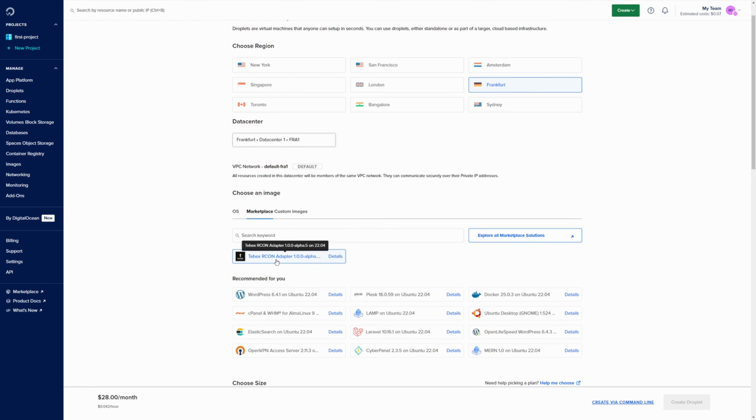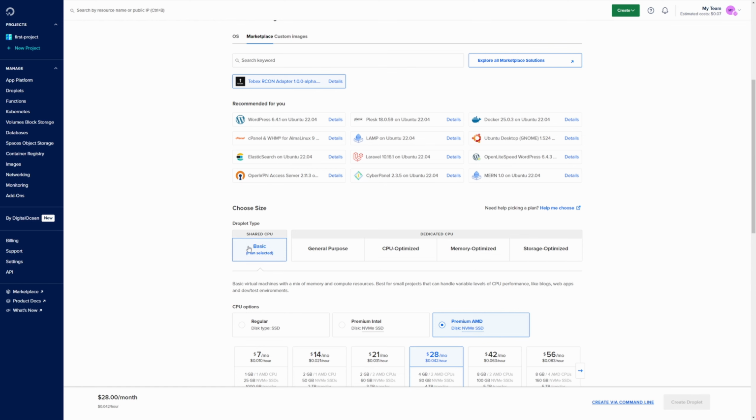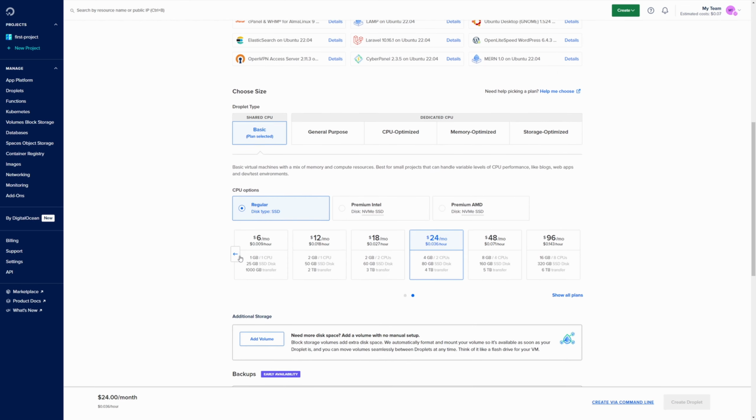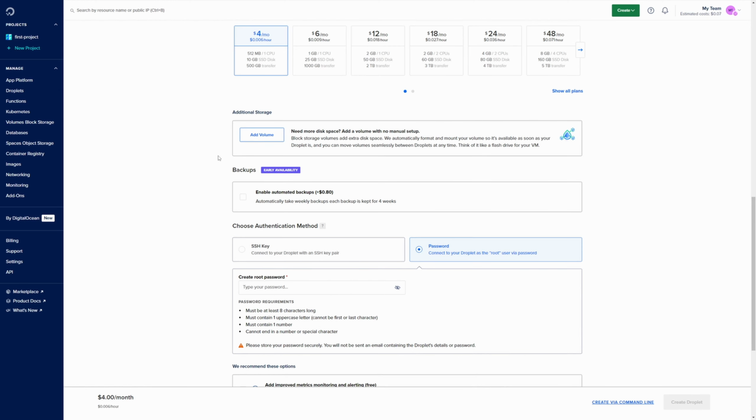It should automatically have the Tebex RCON adapter selected. Make sure that the CPU is set to basic. We don't need anything premium. We want the lowest for everything. And this should be enough for most servers. So let's click on regular. Let's go more to the left and just click on the $4 a month option. We don't need any additional storage or any additional backups.